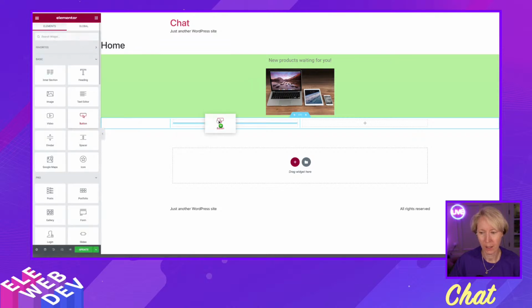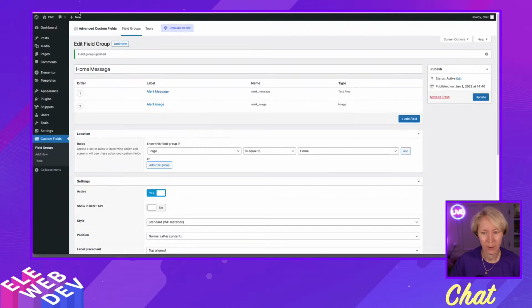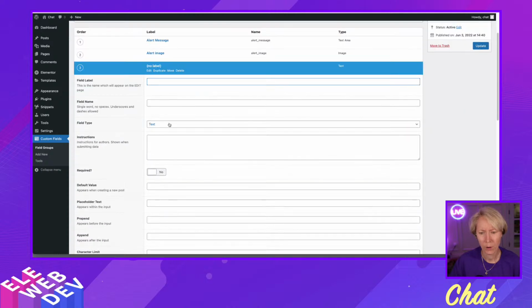We can have a button here. Can you add a dynamic button? Oh, yes, you can. Let's just go take a look. Edit field group. Let's just add another field. What are the field types?